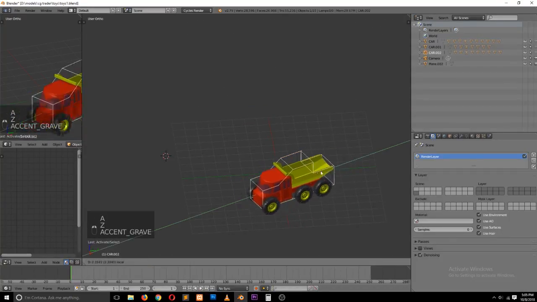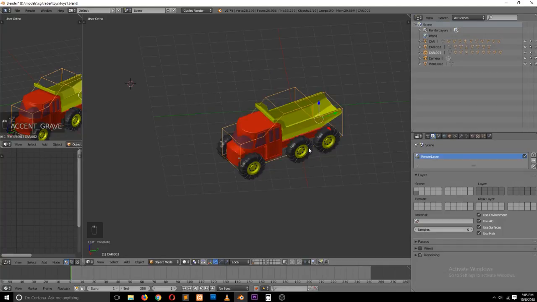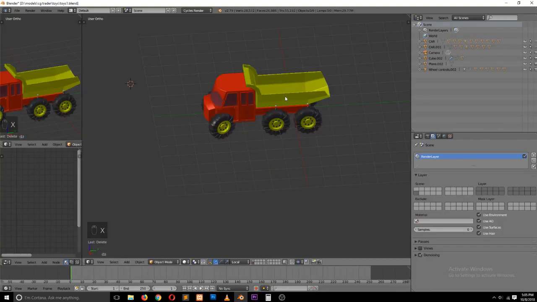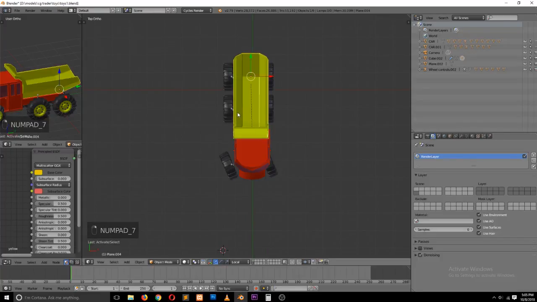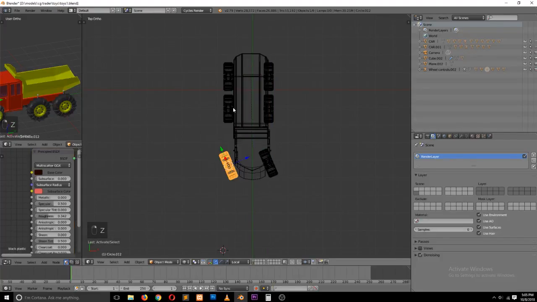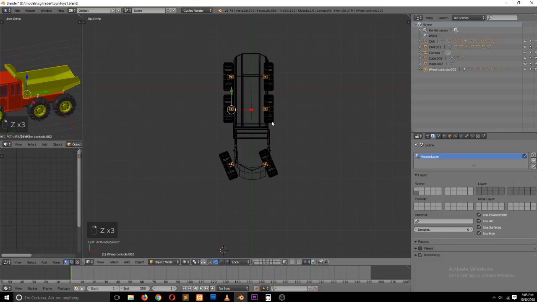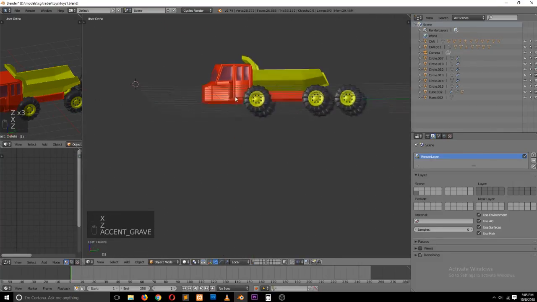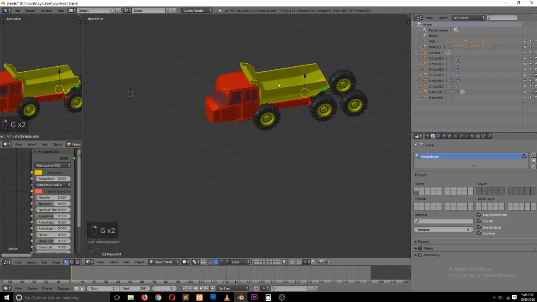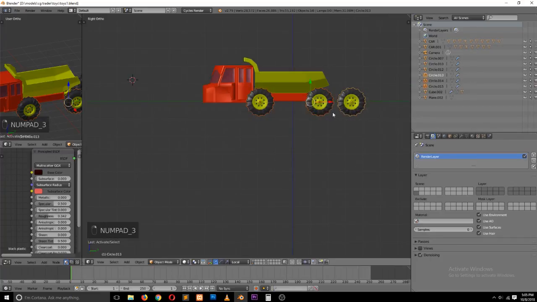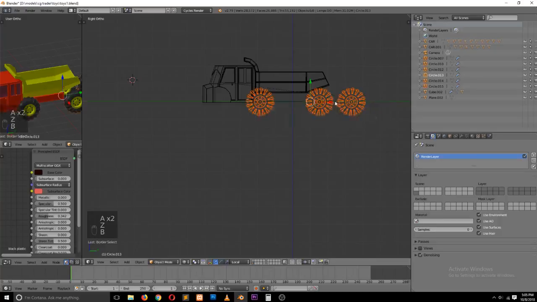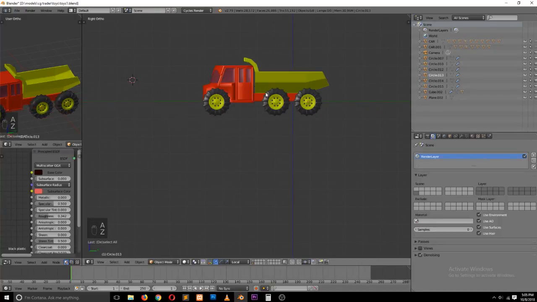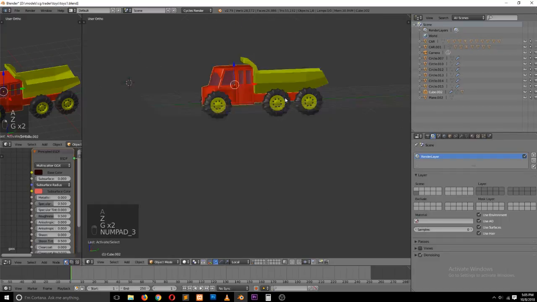It still has the rig, so we can delete the rig, and we also need to delete these bones. You can see everything is a separate object. Only this is parented to the main body. The tires are all placed randomly, so we can just move them back. And so this is what we have.